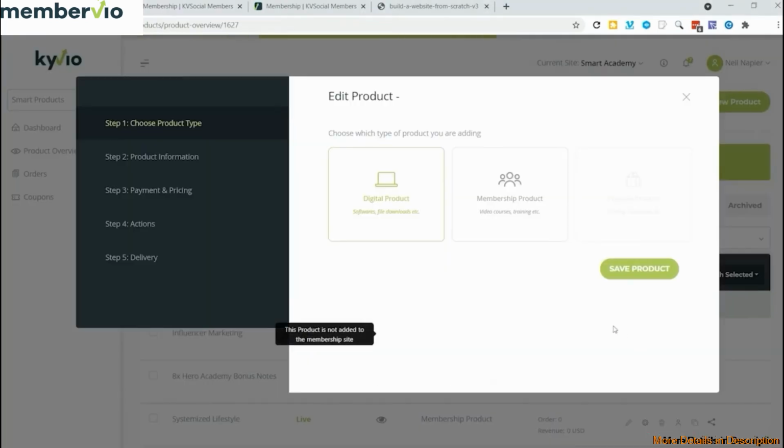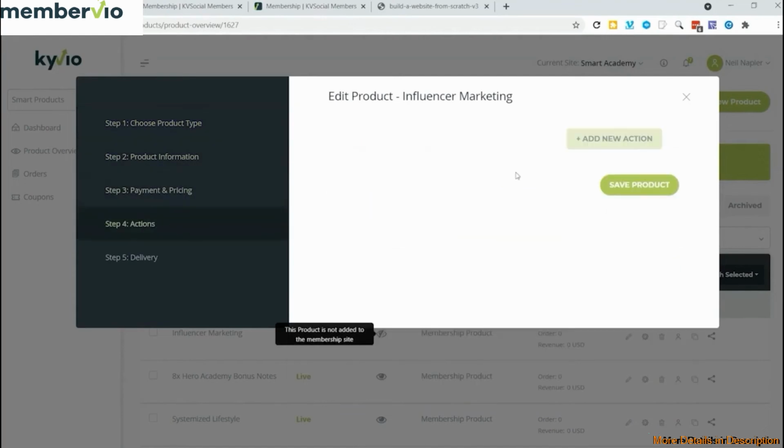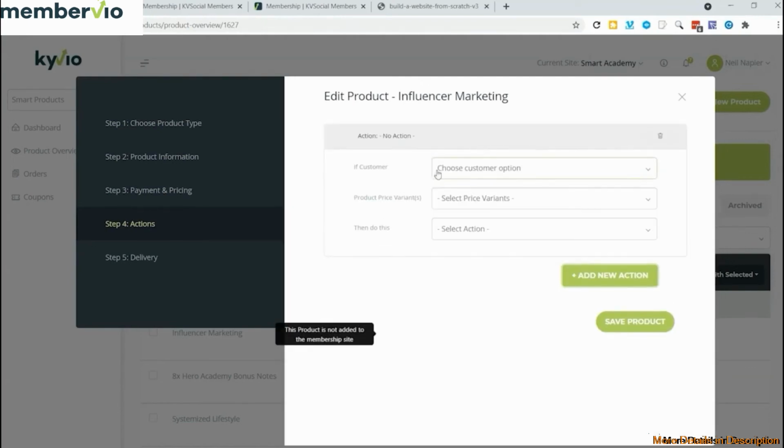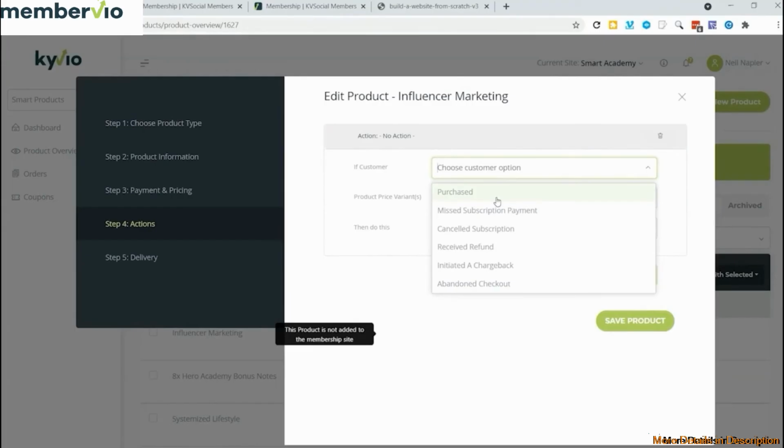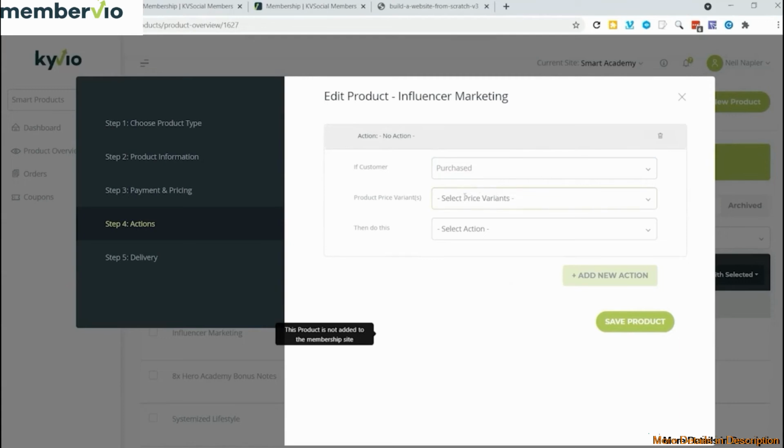If you go into settings, you will see that you have a few options. Now we skipped over actions earlier. So actions bring the power of automation to your membership site, making it much easier to grow your business. For example, you can say if the customer purchases this course, and you can select which price variant you want. You can select the people who purchase the free version, the full version, the basic version, whatever you want to do. We only have a free one for now, so we're going to pick that.